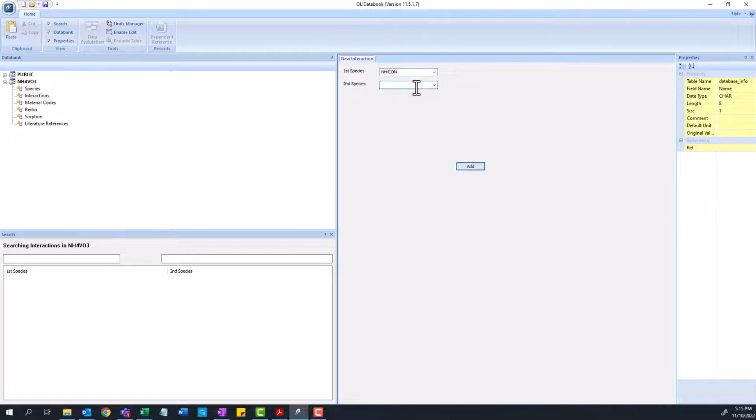So we'll start with H2VO4. And you see it comes up real quick. Okay. And now we're ready to add it. We'll click Add. Okay. And now we have the species. However, there's no data here. So now we need to go into the actual species up here.